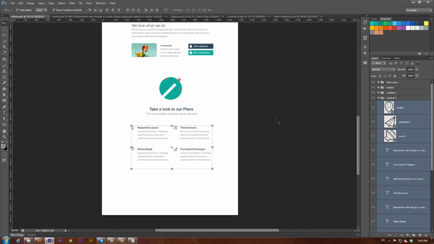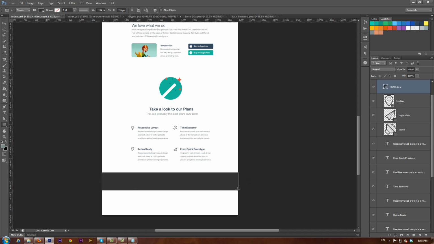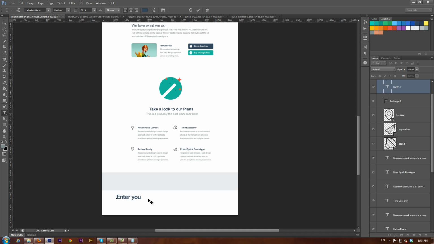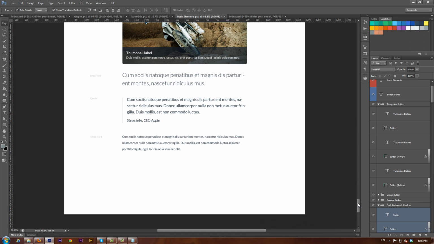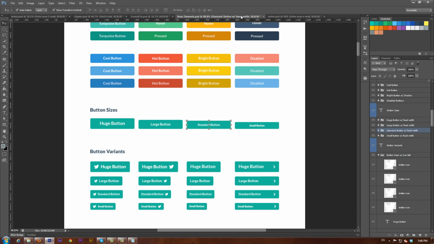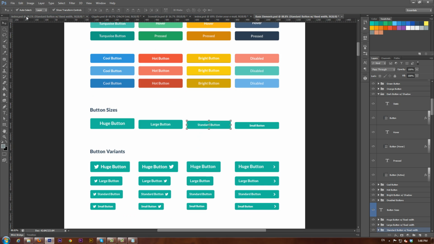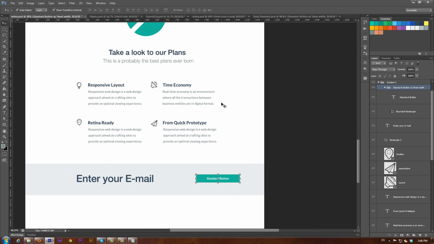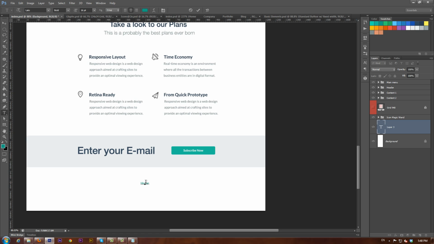Make a subscribe section under the content section. Make a rectangle as a background first. Make the background light gray. Place over it in big letters, enter your email. Drag the button from the design packet to the right from the text with the Subscribe Now text on it. Create another Help text menu in the footer.